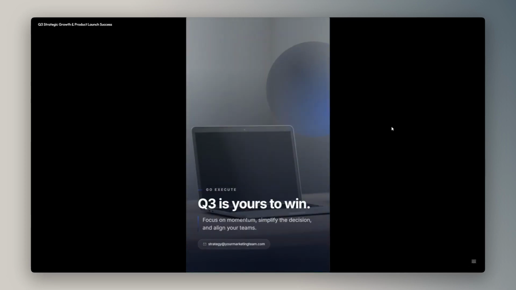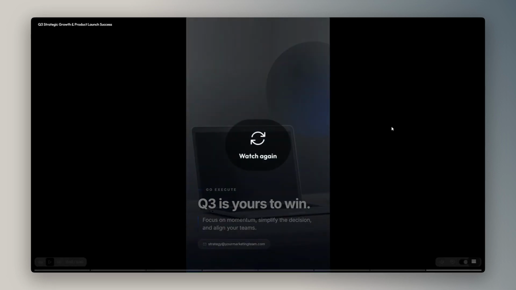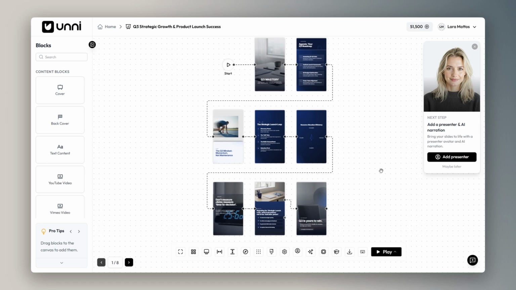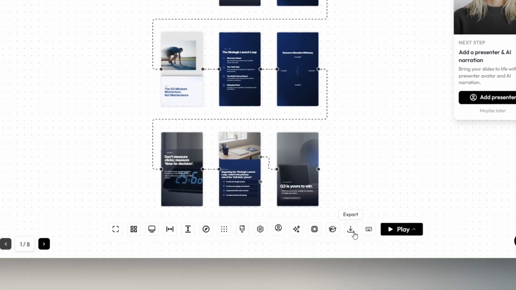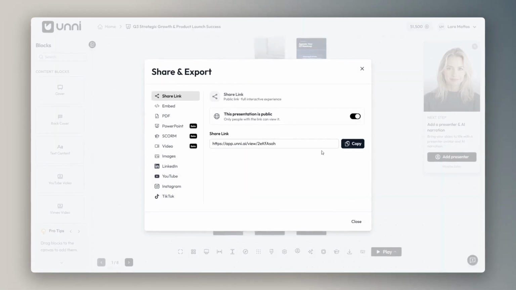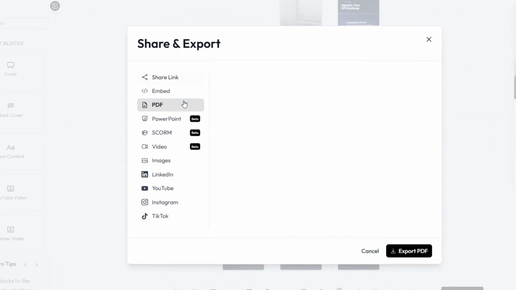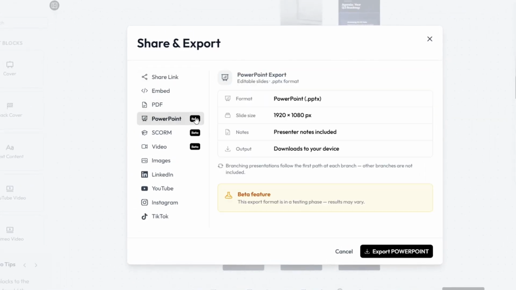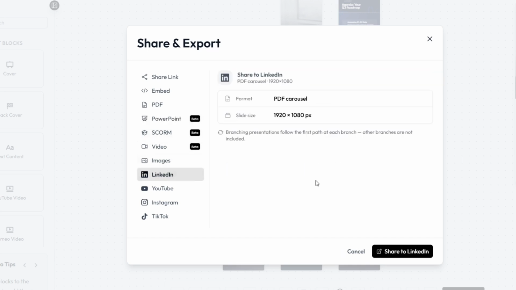Okay, so let's say I want to export this presentation. I'm going to go back to the dashboard. Now that I'm back over here, I want to export my presentation. I have this button here called Export. I can click it and I can choose the format that I want to export for. I can also share a link where other people can view the presentation. I can export it to PDF, PowerPoint. We have some details on the channel about it, to video, images, LinkedIn, and more.